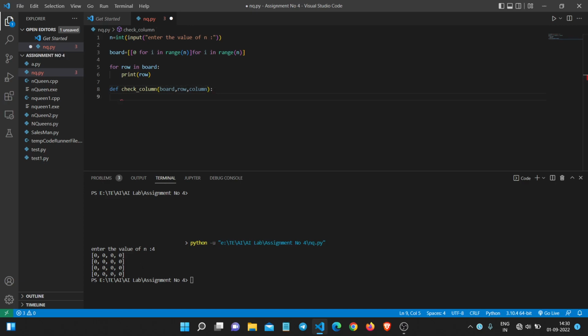Suppose we are putting a queen here, which means here is a 1, and we check whether this column is safe or not. Then we need to check whether a queen is placed here or here. So that's why we give the coordinates of this one. So let's write the function.